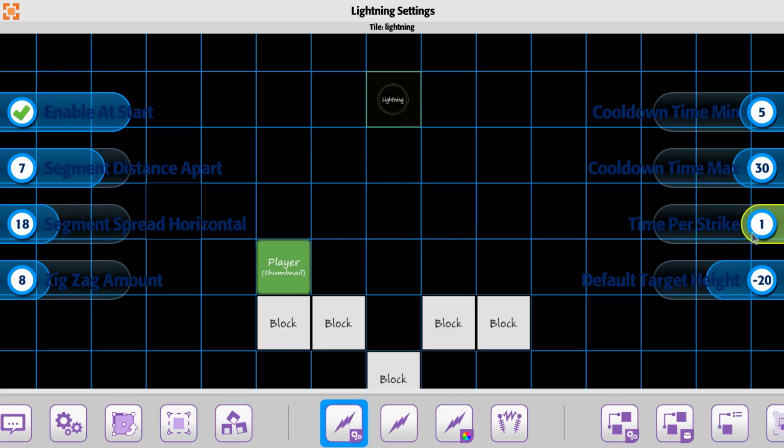Now, once it strikes, you can also set the time per strike. We'll say that when it does strike, it takes 2 seconds before it goes away. So then you have this strike, and then it starts to fade out. Alright, and then the default target height, what we looked at before: if you have the brush inside the scene, then it's going to use this value as the default value for it.